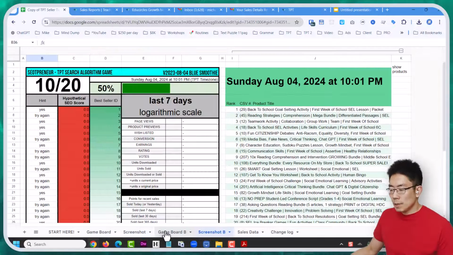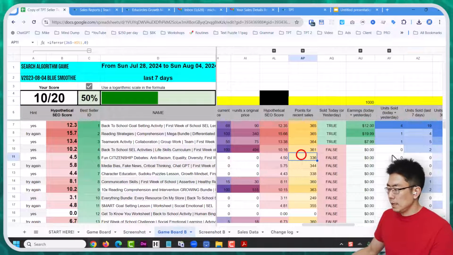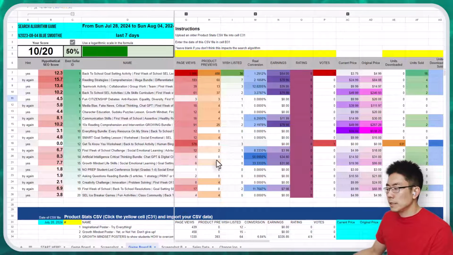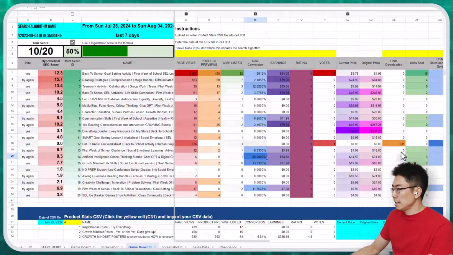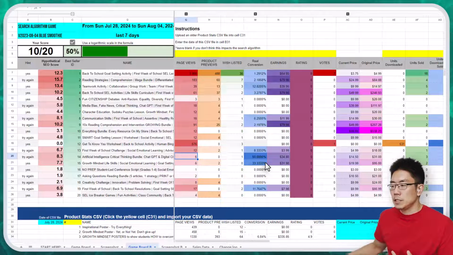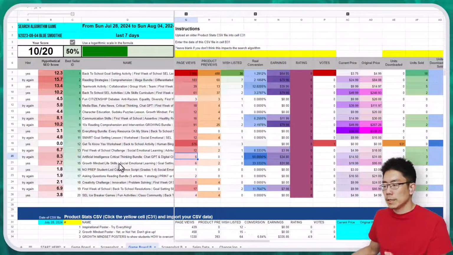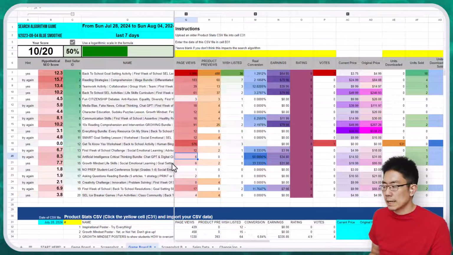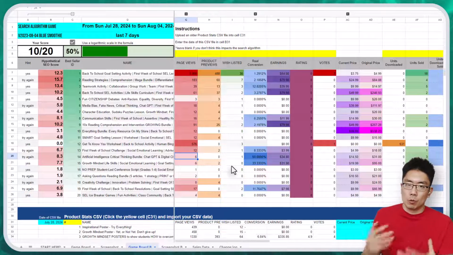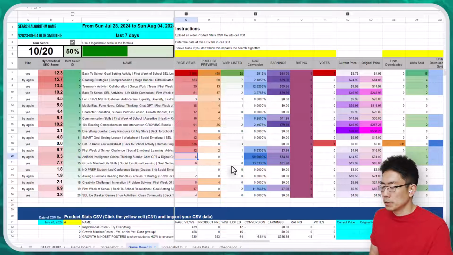I don't know. For me, when I look at Game Board B, this is where I'm looking for interesting things like, look, this artificial intelligence critical thinking bundle has a conversion rate of 50%. And I can see over here, it's sold 3 times and it's been viewed 6 times. And that makes me think that the keyword strategy of putting artificial intelligence critical thinking bundle, I did some keyword research for that. So that looks like it's paying off. And I'm hoping that as school ramps up, there's more search traffic on that.